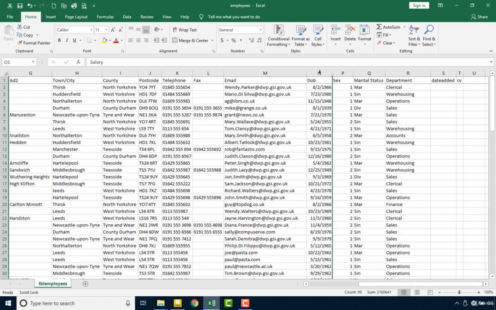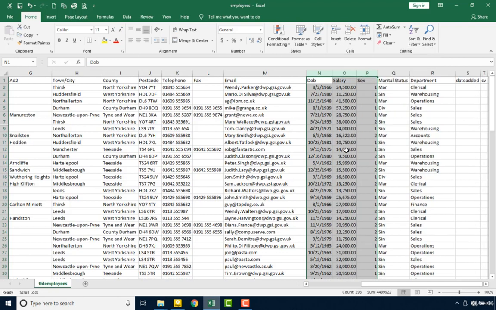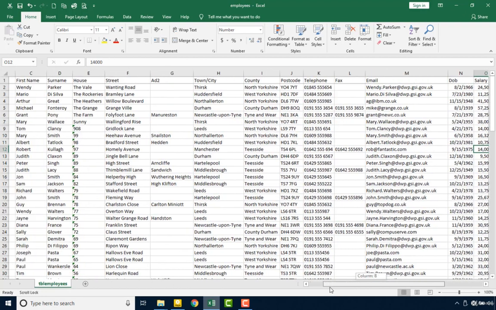So if you want to see the information which had been hidden, you can clearly see between column N and P that there is a column which is missing. What you simply need to do is highlight column N and column P, right click on it, then unhide. The salaries column O comes back into play and is now visible, and it can be manipulated within Excel.